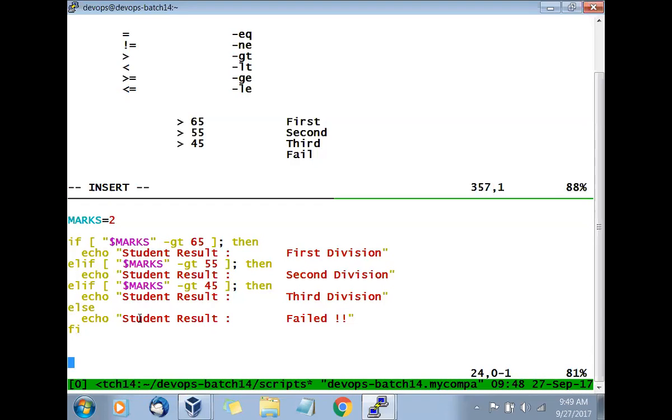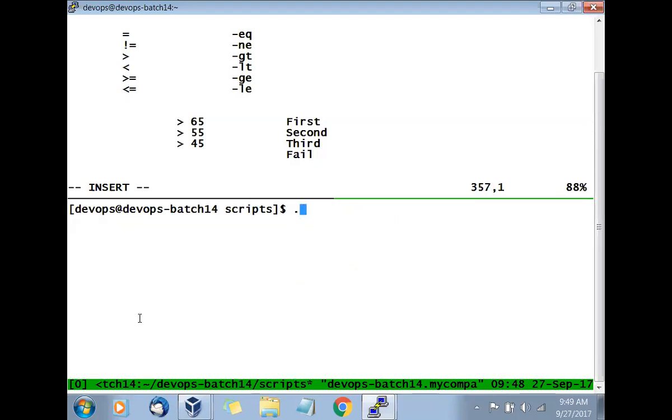Okay. But in real time, this may not be a good practice. Why? Because any time I change the number, I have to open the script, change the number, run the script, open the script, change the number, run the script. So what you will do, you will run the script something like that. You will say dot number test and I will give the marks here. Or I can give the name of the student, or the date of birth of the student, or some data.